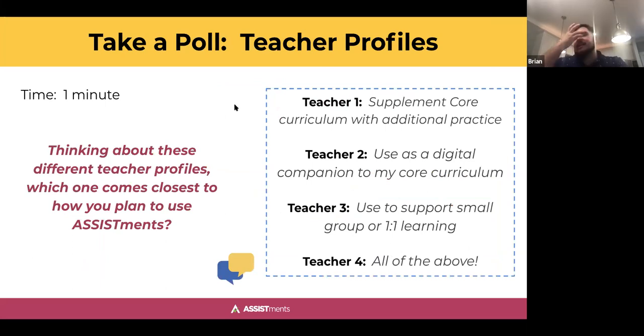Now that you've had a chance to think about this question of how you envision using assessments, and think about these four teacher profiles, I want you to think about this question. Which one of these profiles comes closest to you? What we're going to do is have you share teacher 1, 2, 3, or 4 in the chat. So we'll do this in the chat.